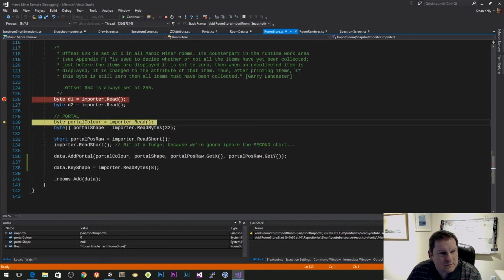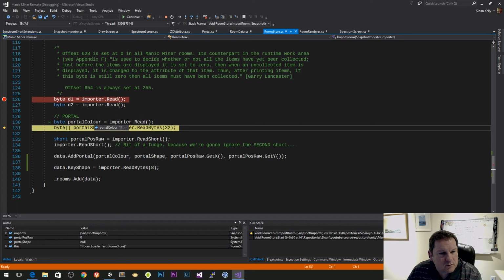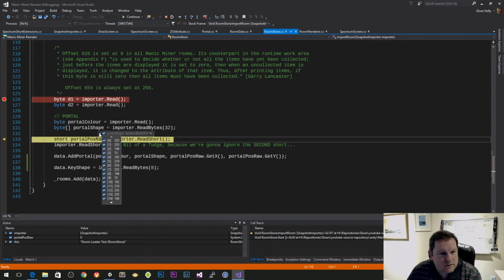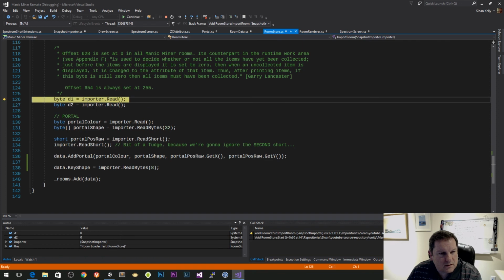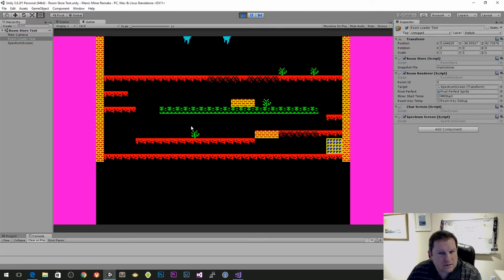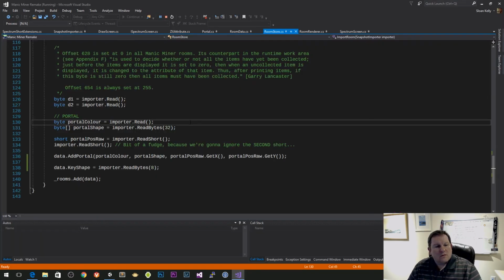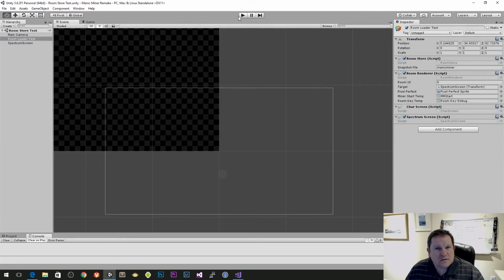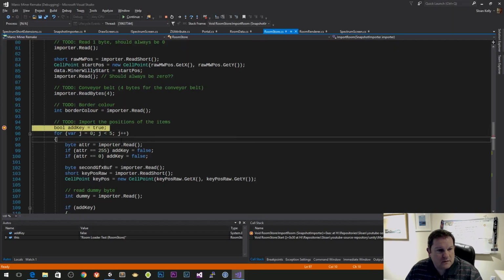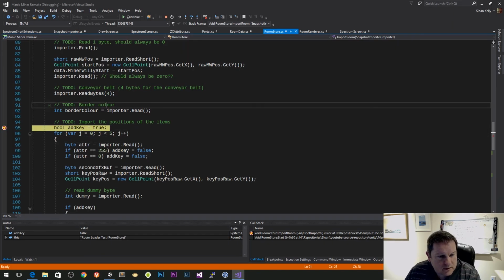So these are the dummy ones. They're both 255. And then I've got my portal color, which is 14, which is right. And then portal shape, which is all of these, which look okay. And then I get my portal. So why am I getting my keys there? The border color should be 2 because it's red. 1 is blue, 2 is red. So border color is 2, that's right.